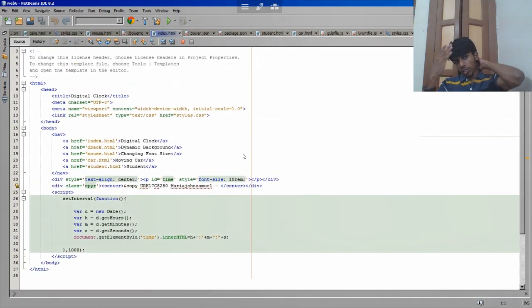Which is a digital clock, as you have seen from the title. Styles we are doing inside the page itself, instead of creating an external CSS file. And this is a copyright, which is actually not needed.